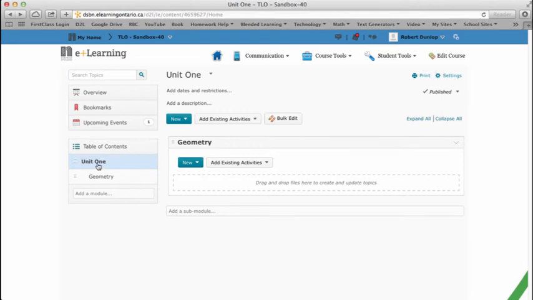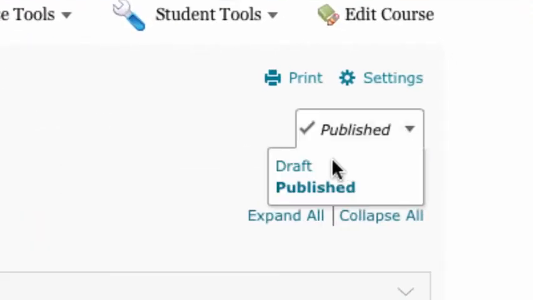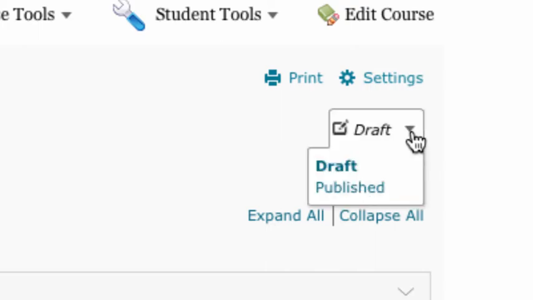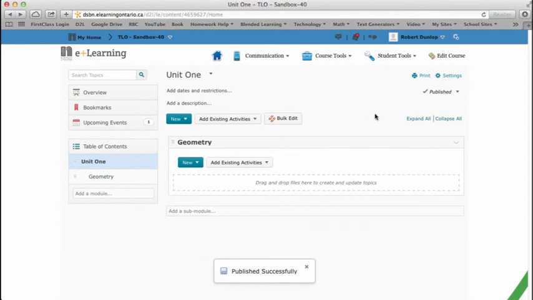One other aspect of content browser which is nice is that if you wanted to say Unit 1 but you didn't want students to see it yet, you could set it as draft. This allows it to still be in your content but not be seen by students, and when it's time, you just click here and publish it, and then the students will now have access to that folder.